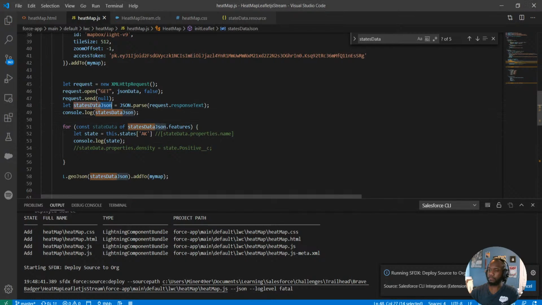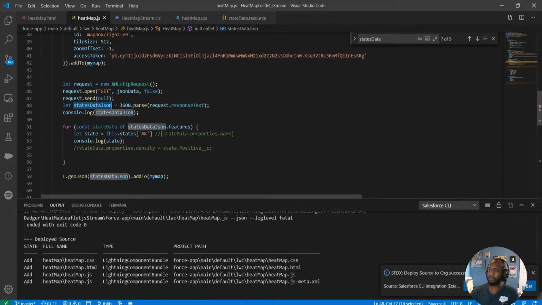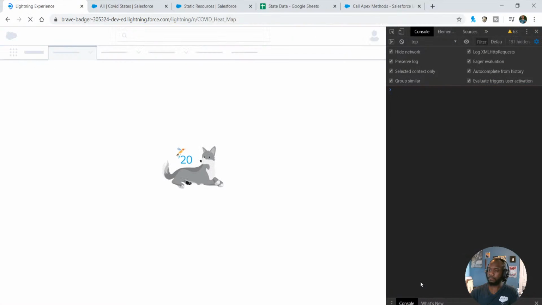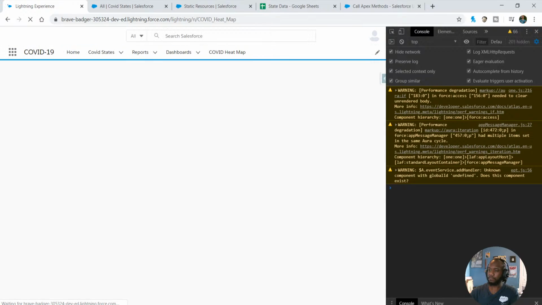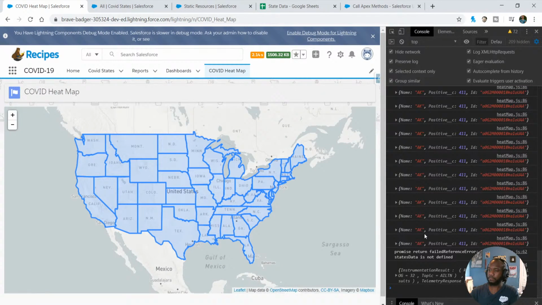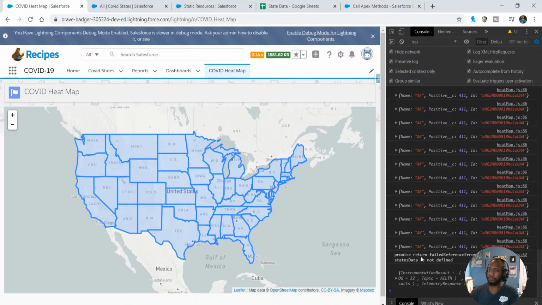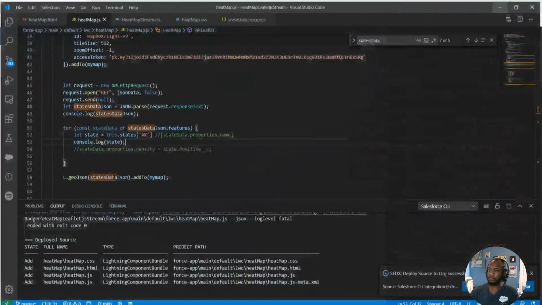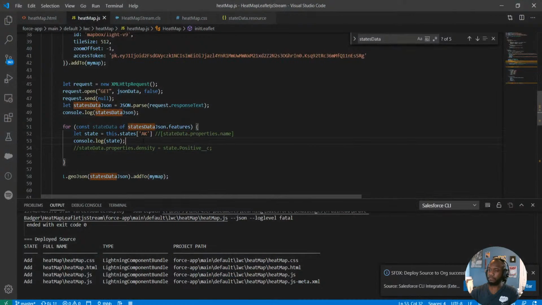We have parsed our data, right? This is the JSON. We are looping over them. These are the features. Let's check it out. So we are getting through everything here. Yeah, with all of these loading, that means that we are getting through all of this.